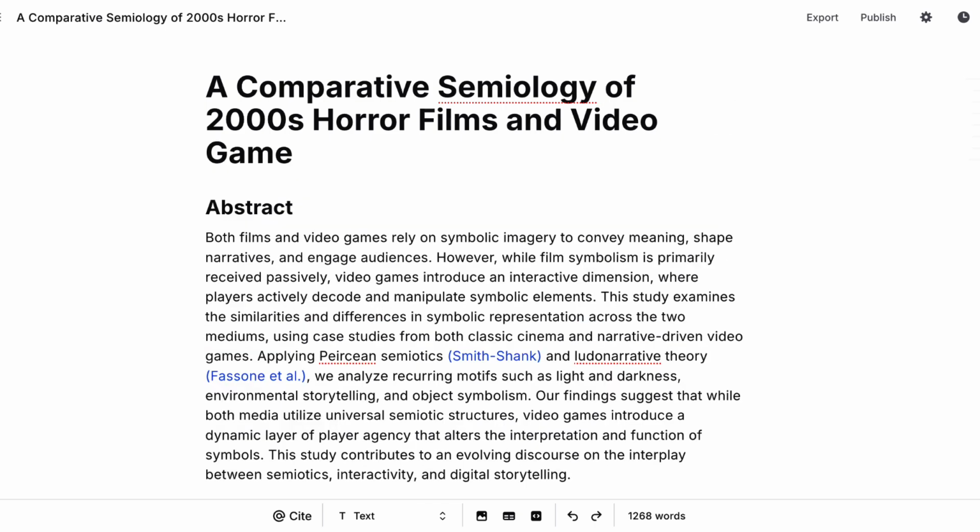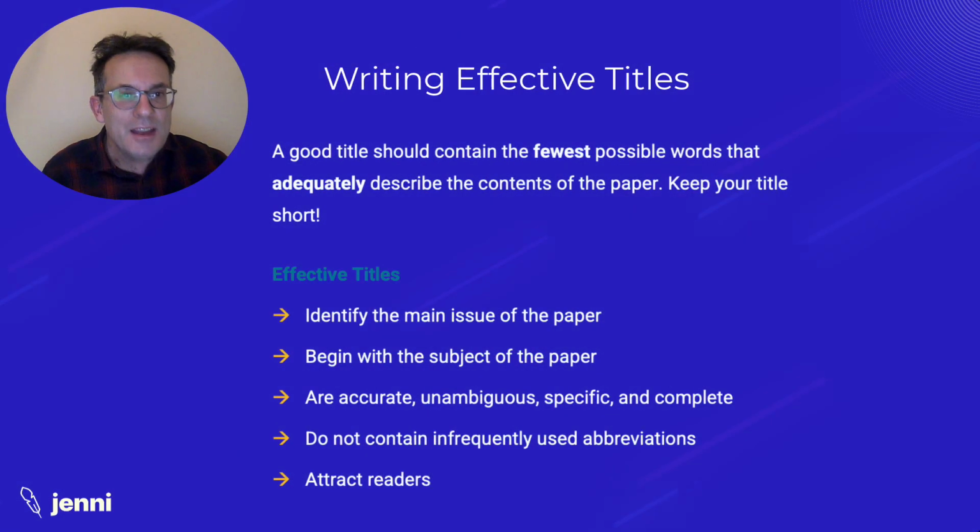Begin with the subject. Be accurate, unambiguous, specific, and complete. Don't use infrequently used abbreviations that no one else outside of your subject area has ever heard of. And above all, attract people. Get them wanting to read the paper.